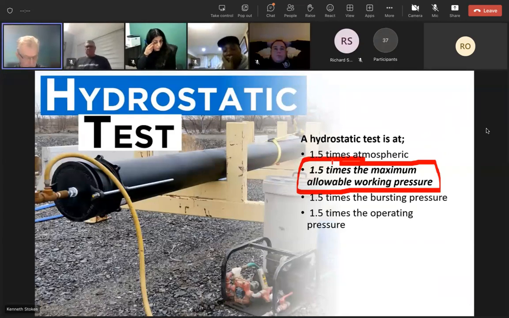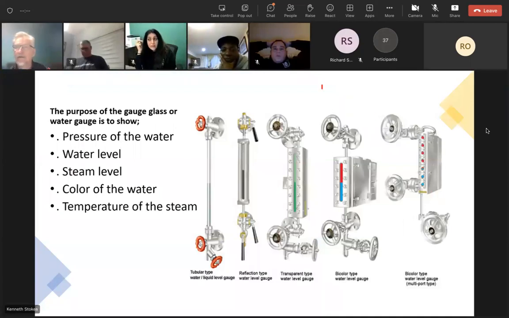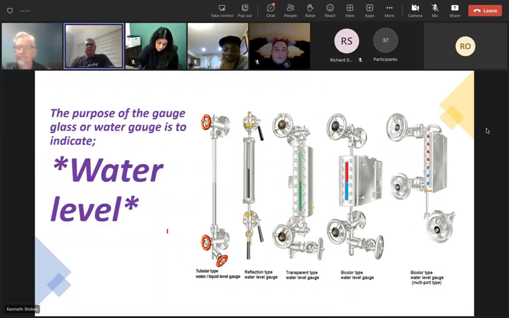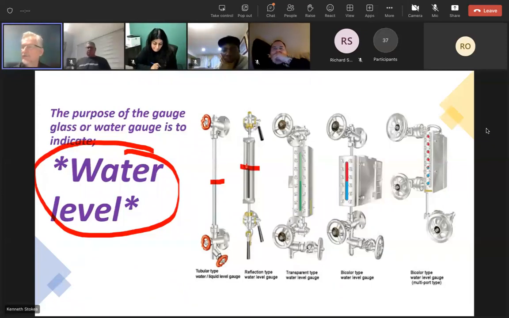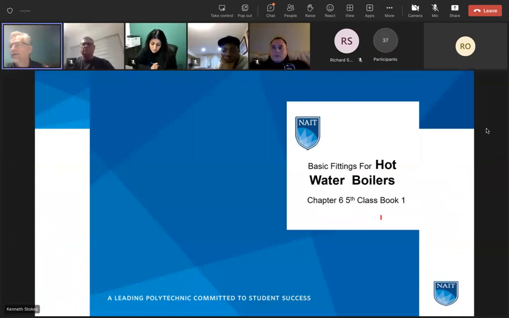I think we're still in chapter 5, right? But we're close. We're close to the end. Purpose of the gauge glass or water gauge: monitor the levels in the tank. Yeah, always know your level. Level, all different kinds, right? Okay, that was chapter 5.